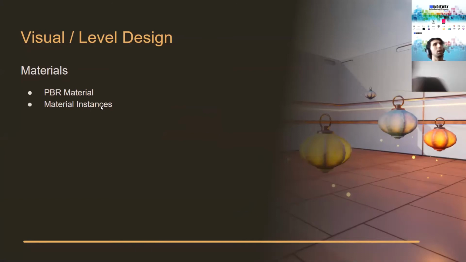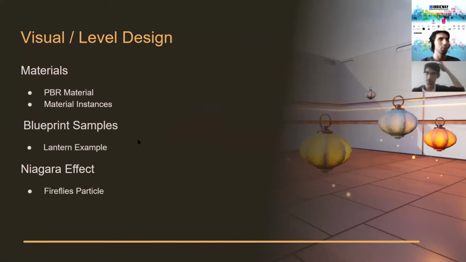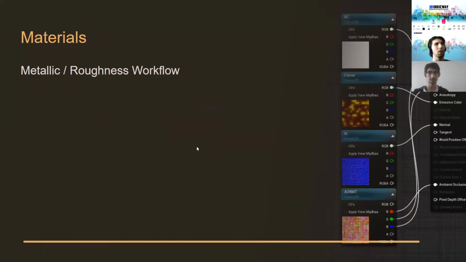Hi everyone, I am Durukan Ateş. I will be talking about the visual formations and level designs, and I will give a few examples about this. For this, we need some materials. What are the material systems? There will be a sample provided to you, and how the lantern is used in this blueprint. And I will also show you an effect through an example.